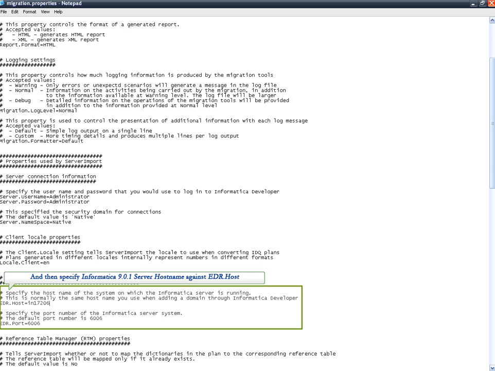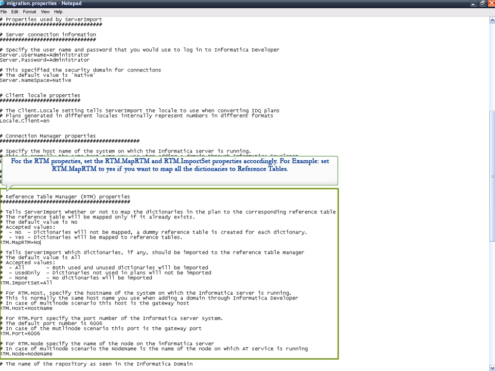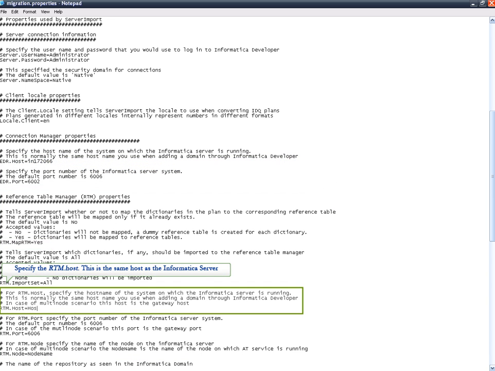And then specify Informatica 9.0.1 server host name against EDR host. For the RTM properties, set the rtm.map_rtm and RTM port properties accordingly. For example, set RTM map_rtm to yes if you want to map all the dictionaries to reference tables. Specify the RTM host. This is the same host as the Informatica server.